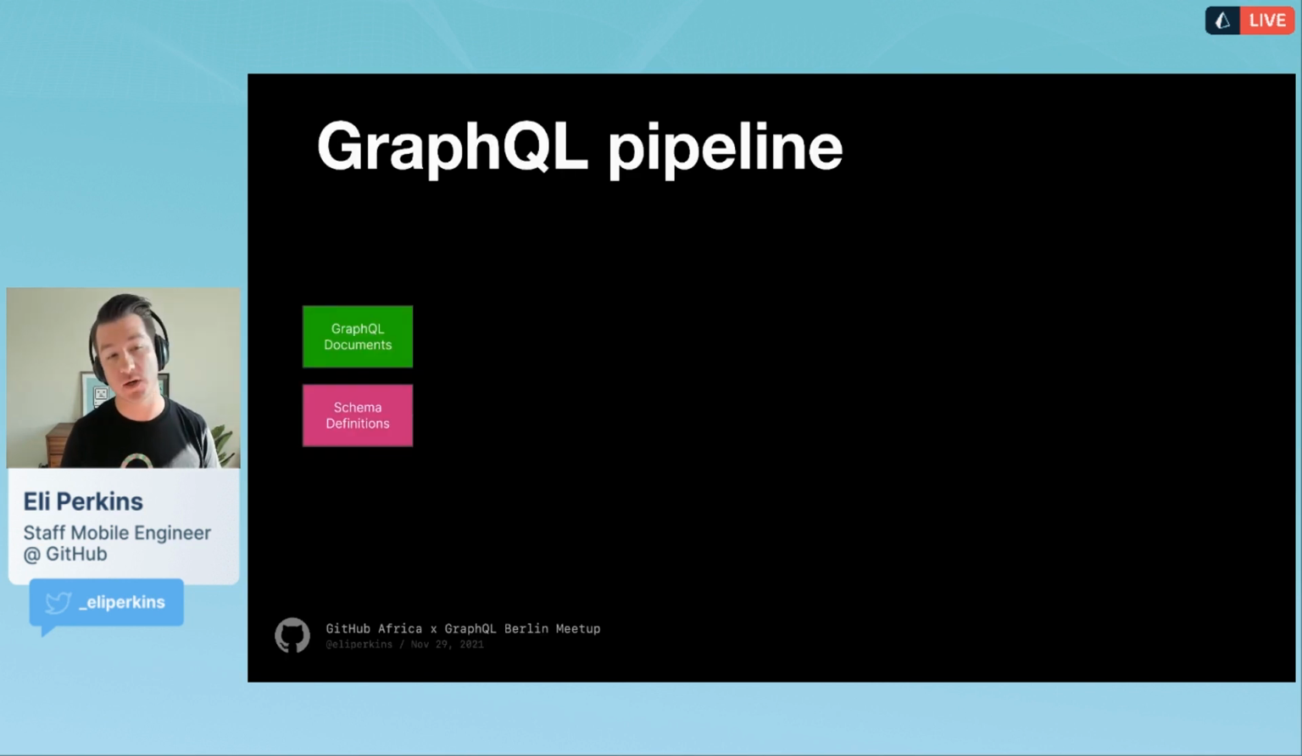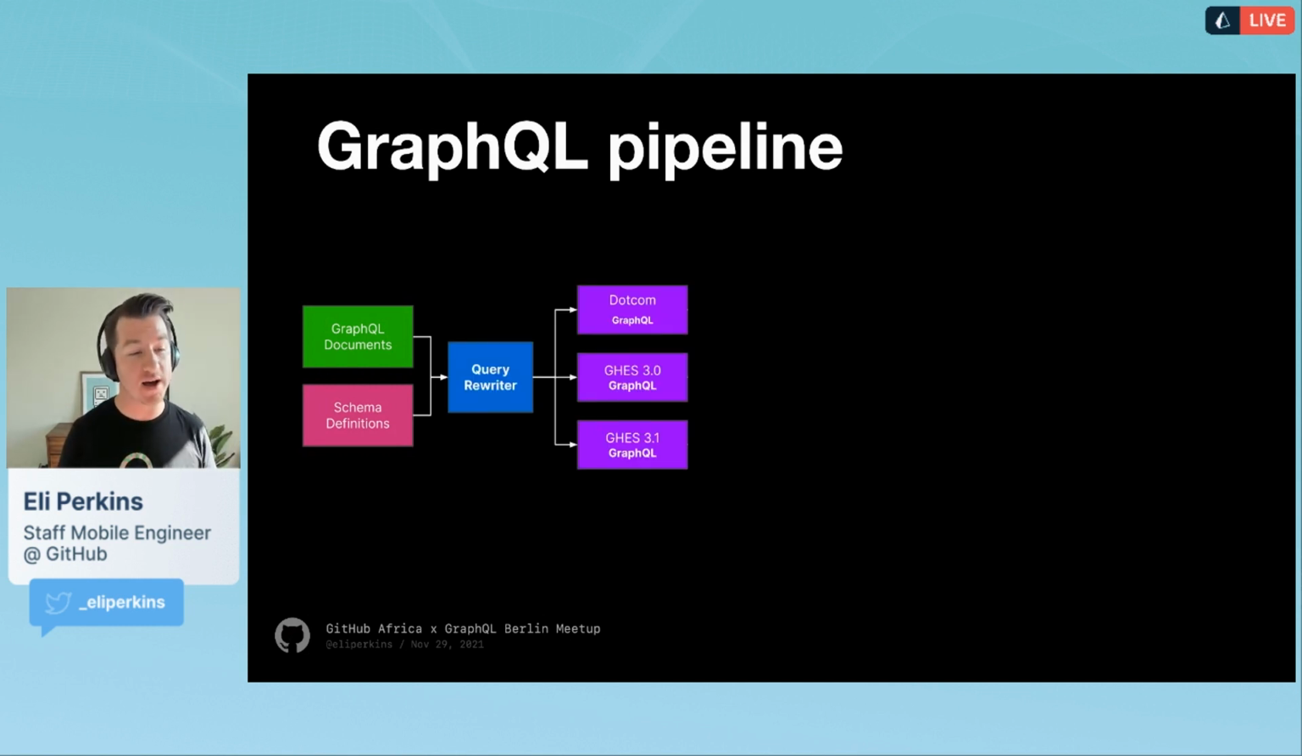So starting with our GraphQL documents and all of the different schemas that we support, we built a tool with GraphQL Ruby to build what we call our GraphQL pipeline. Starting with a single set of GraphQL documents and multiple schema definitions, we can use GraphQL Ruby to begin to rewrite queries for each different server that we support. Using the results of GraphQL introspection and a little bit of ahead of time GraphQL AST parsing, we can decide which fields are supported by each schema before the code is ever run on our users' devices.